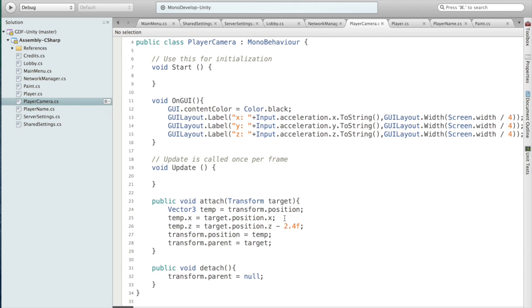It just moves to the player's position. Plus it adds a 2.4 because of how it's angled. It needs to offset itself a bit in the southern direction. And then we position ourselves, and then we set the parent of the camera to our player so that it will follow it. And then when we detach, we want to delete that connection.